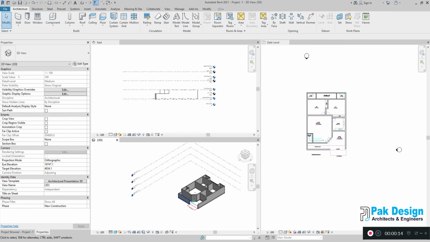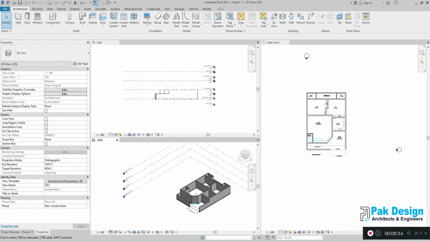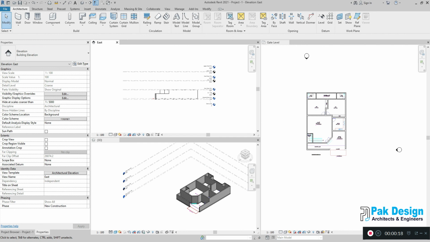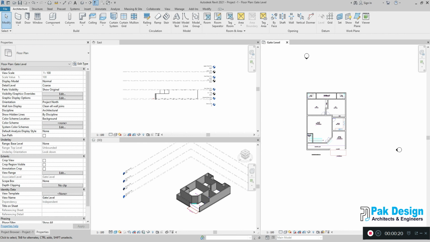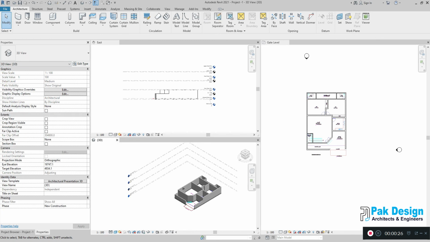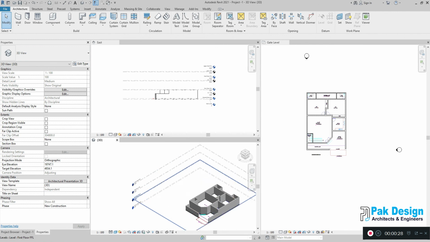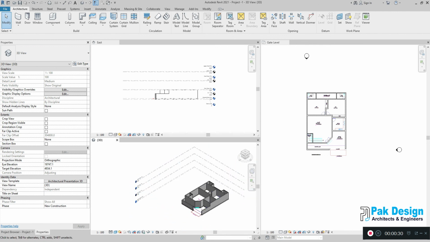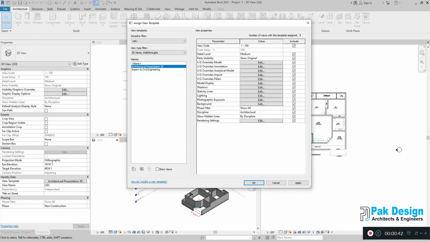You can see here this is 3D and this is elevation, that is floor plan. In the floor plan we can see this gate level, elevation, and this is 3D view. If you don't want to see this level in 3D, you can turn it off. This is 3D view and these properties are for a 3D plan. So I will select this template.